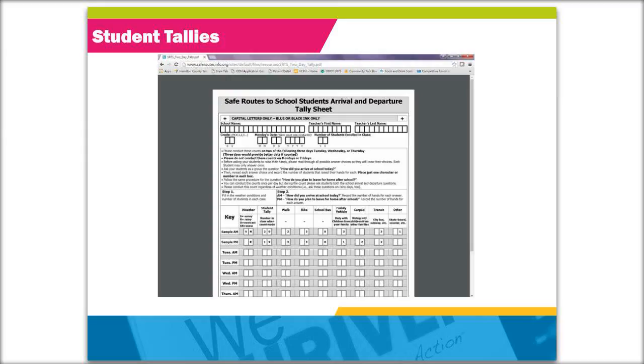So teachers ask students, very simply, how did you arrive to school today, and read each answer choice. So they say, did you walk, bike, take the school bus, use a family vehicle, carpool, etc. And each student raises their hand according to the answer that is appropriate for them, and the teacher records it in the tally sheet. And then the same questions are asked, but it's for how do you plan to leave for home after school. So really just looking at the arrival and dismissal transportation options that kids are already using.